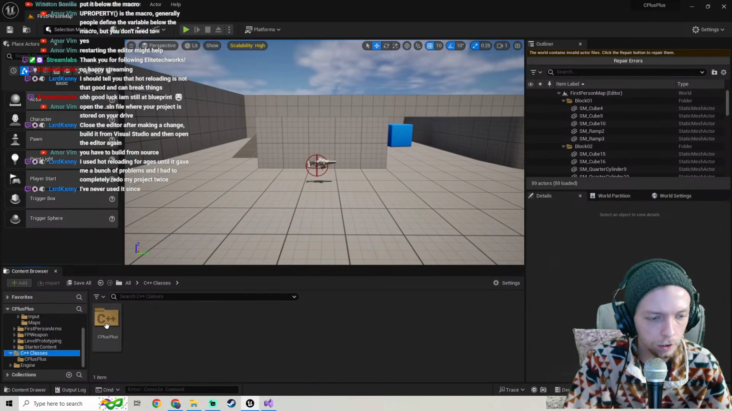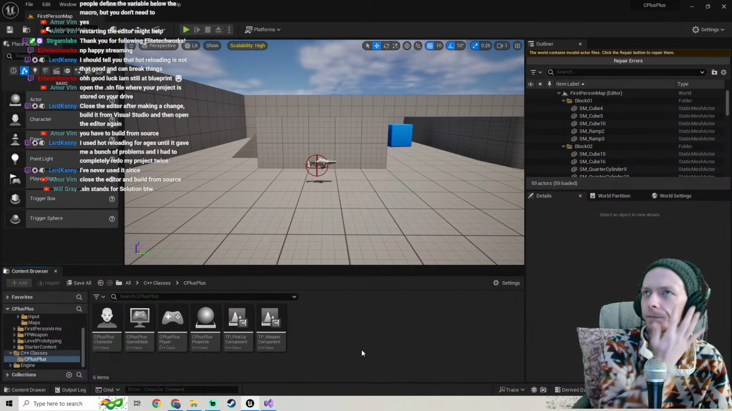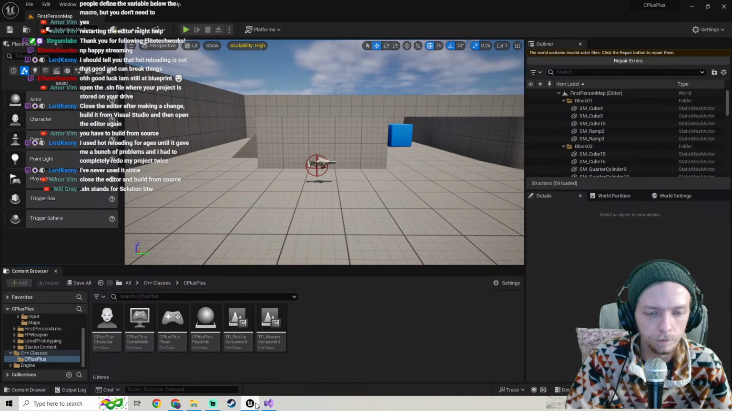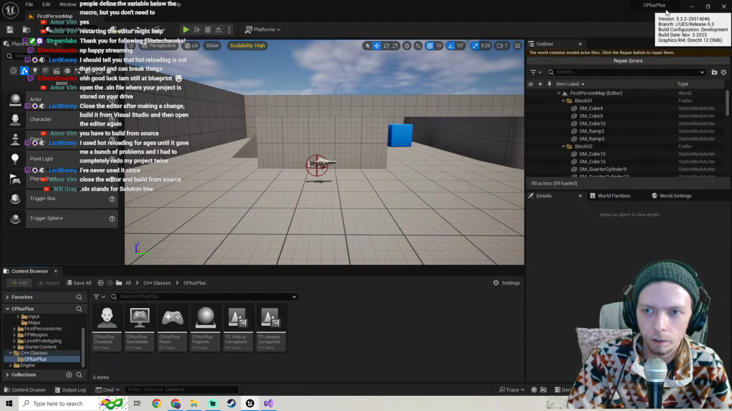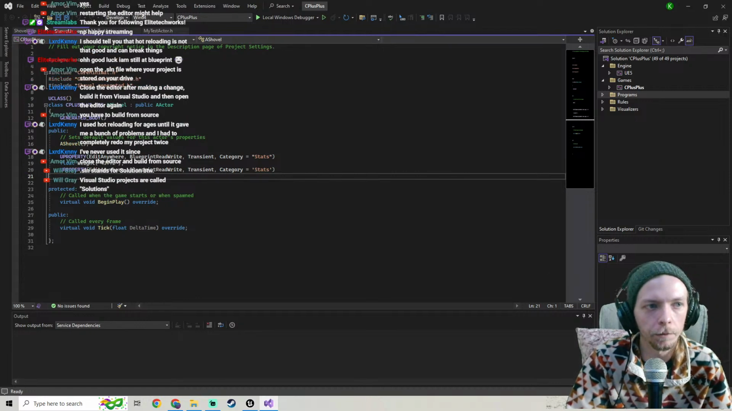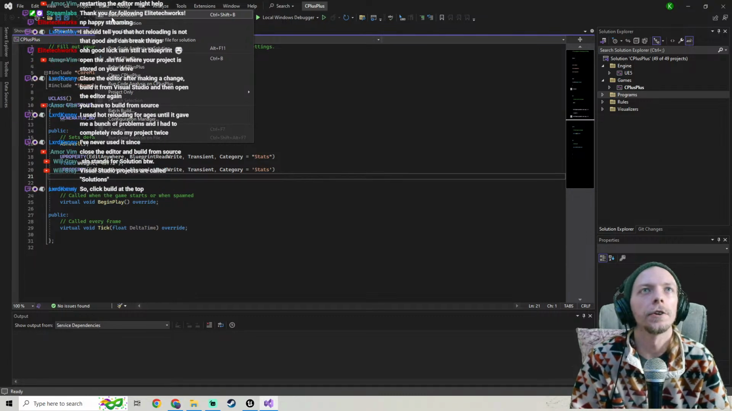So let's see. Do we have to rebuild from here? So you're saying close the editor after making a change, build it from Visual Studio, and then open the editor again. So I would close this editor, right? And then how would I build it from Visual Studio and then open the editor again? Build solution? Would it be that? Close the editor and build from source.